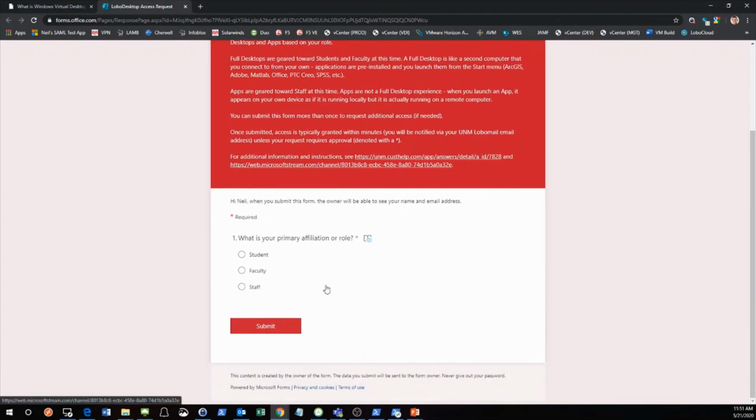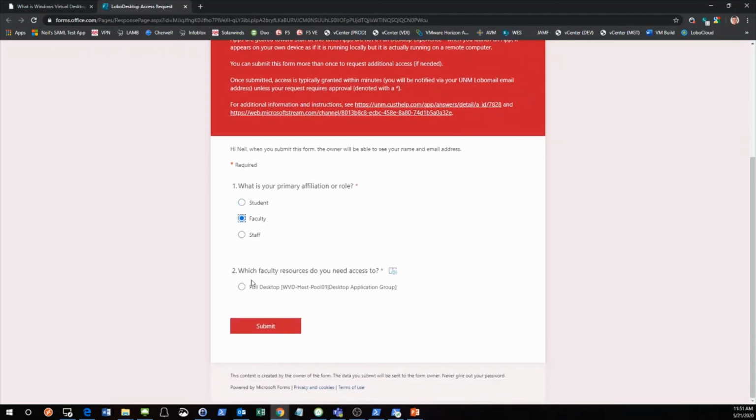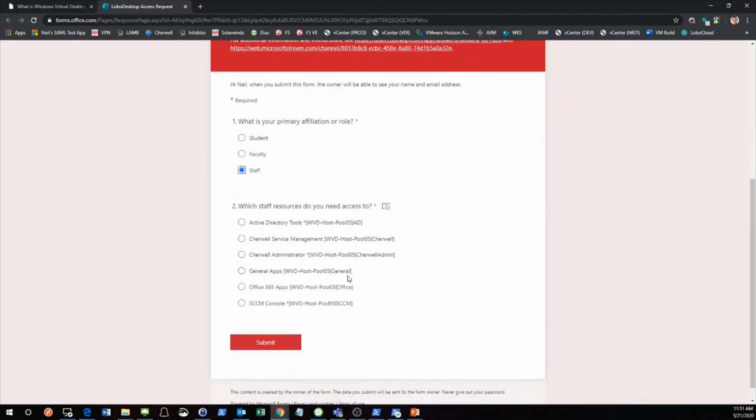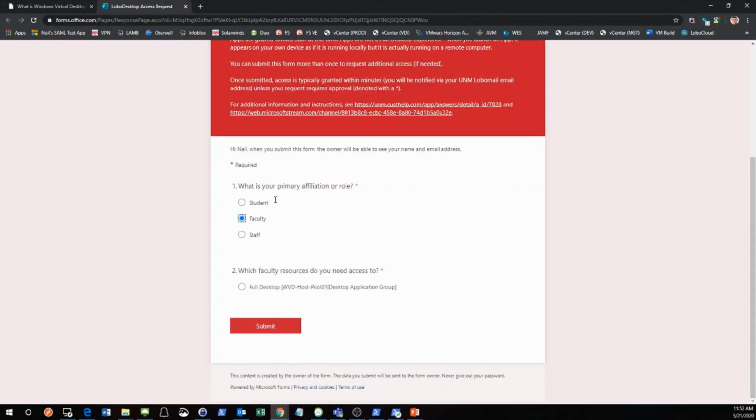So I mentioned before, these things are kind of split out by affiliation. So if you did want to try the app experience, as you'll notice for both student and faculty, these are both the full desktop experience. If you want to try out the app experience, you can just choose staff as your affiliation, and these are the apps that we have available. A lot of these aren't super interesting, and that's why the full desktop experience is really recommended for students and faculty. But if there's something you want to try, maybe Office 365 apps or something, you can go do that. And likewise, if you're staff and you want to try the full desktop experience because you want to use Adobe Creative Cloud or something like that, you would just choose faculty or student affiliation, full desktop, and submit it that way.